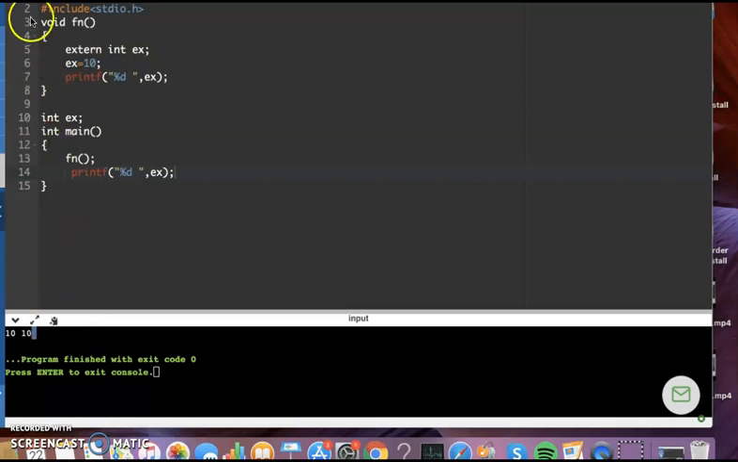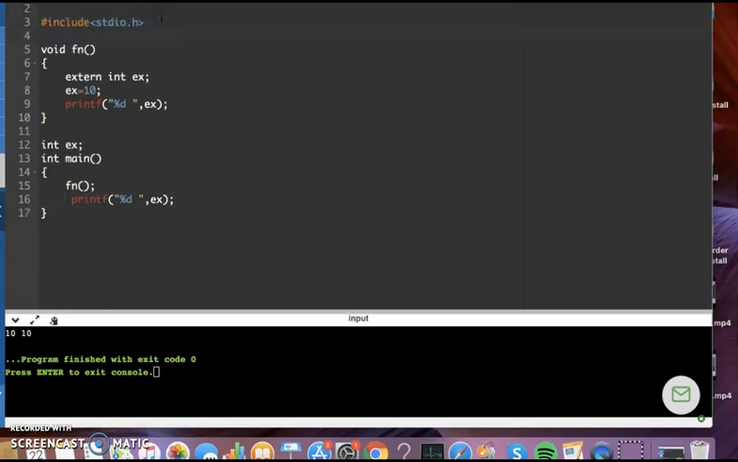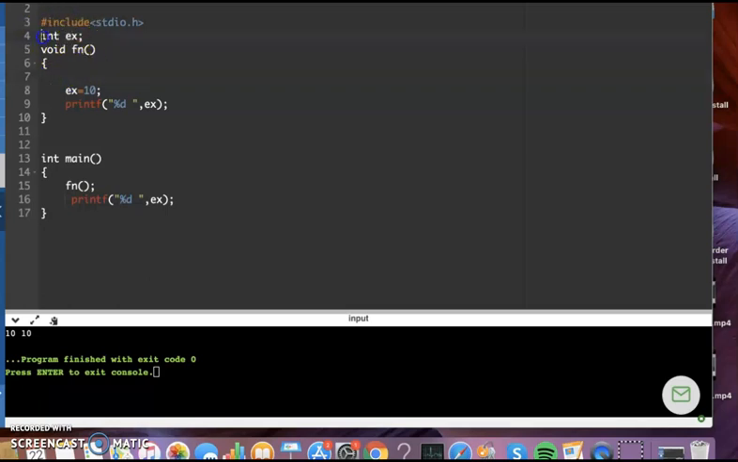Let me give you an example here. Instead of writing like this, I just wanted to give int EX here. Let me remove this int EX from here. I have declared it here. Now, when I run this, the same thing will happen, right? Now, do we need this extern variable declaration here? Just think and tell me. No, because it has been declared, only then it's being used.